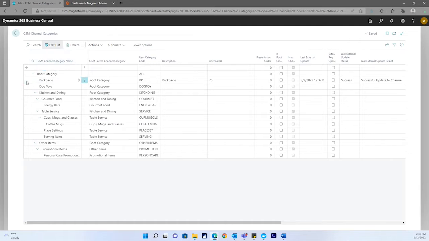All right, and we're just going to select this channel category. Under Actions in the navigation ribbon, if you select Data Sync, then Show Attribute Set, it will display the attribute set that corresponds to a single sales channel category.